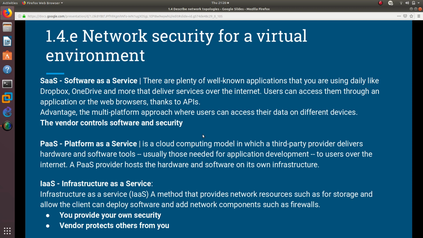So moving on to the 1.4E, which is network security for a virtual environment. And over here we have different virtual environments. The first one is software as a service. Then the other one is platform as a service, and infrastructure as a service.